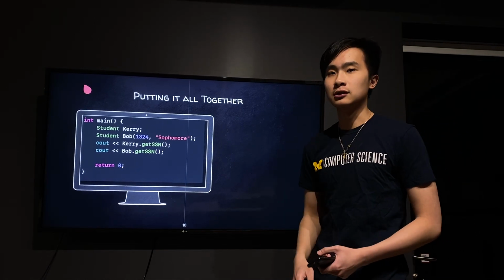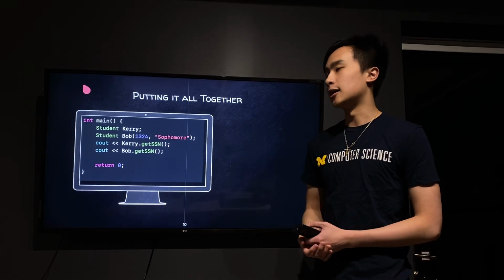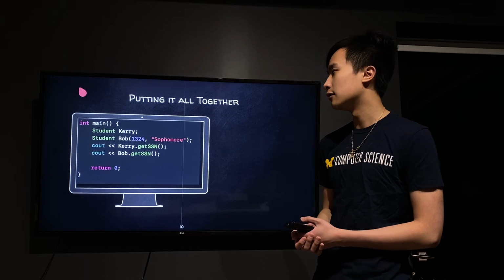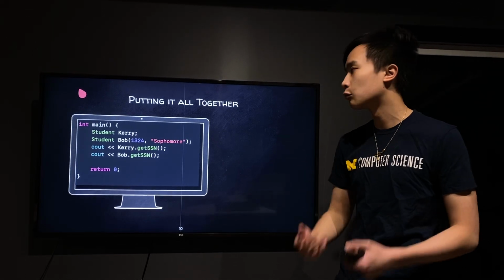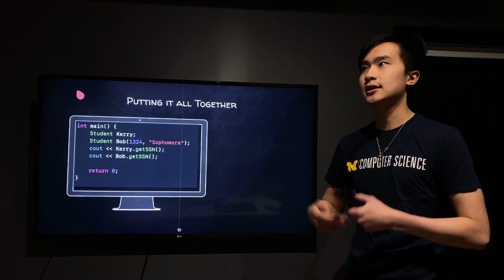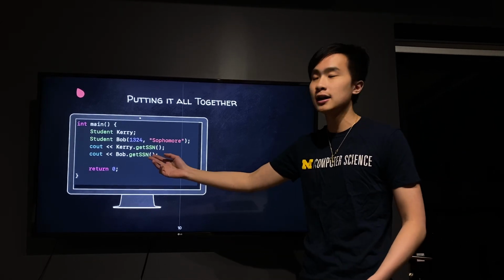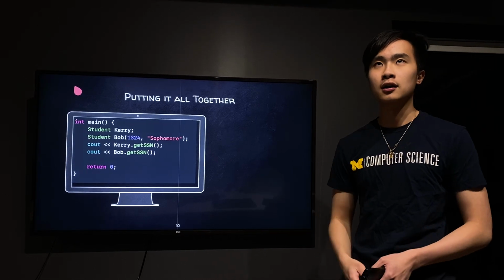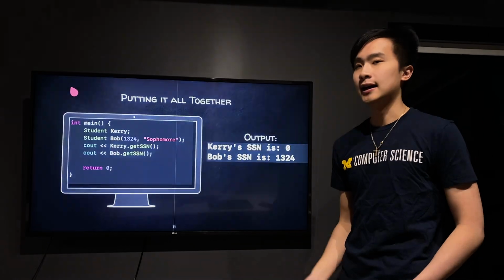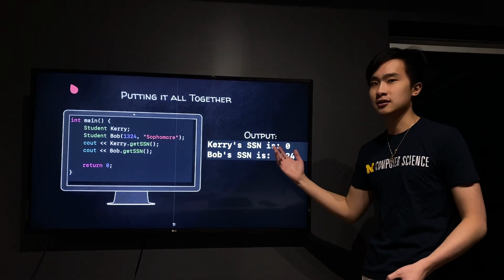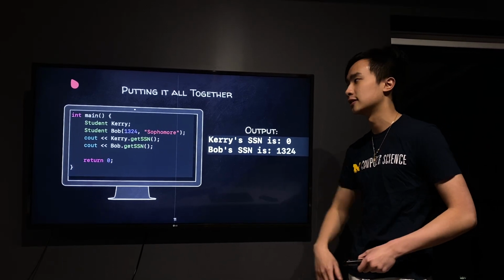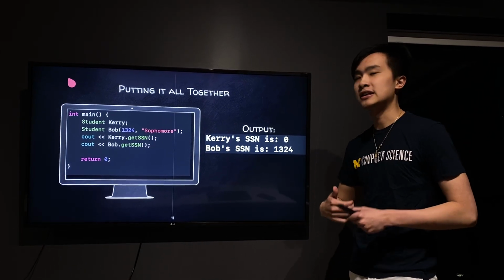However, in this other example of a student object, Bob, we used the other constructor which took in input arguments, and the input arguments we put in were 1324 for the social security number and sophomore for class standing. Essentially, what the getter function should return here is 1324, as that is what we initialized in that constructor. As you see the output here, it matches our previous observations and thus shows that our constructors successfully constructed these objects of type student.